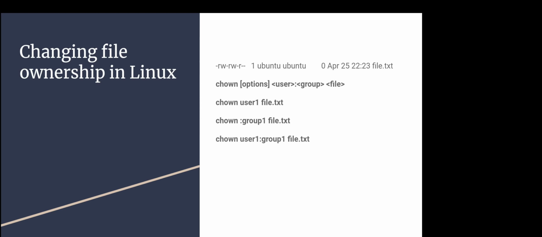Hi team! In this video, let's look at how we can change the file ownership in Linux. In Linux, a file is owned by exactly one user and one group.